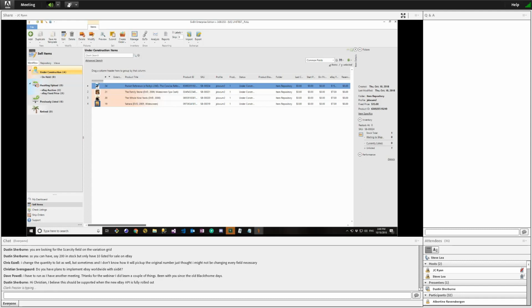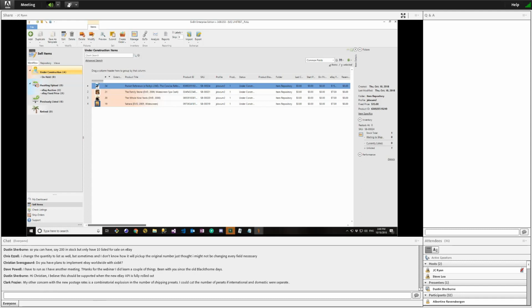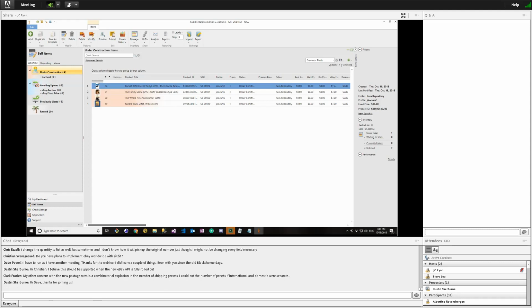Okay, so you change the quantity to list. Hmm. Yeah, I'm not sure. We'd probably need some more details on that and exactly what you're doing to dig into that further.